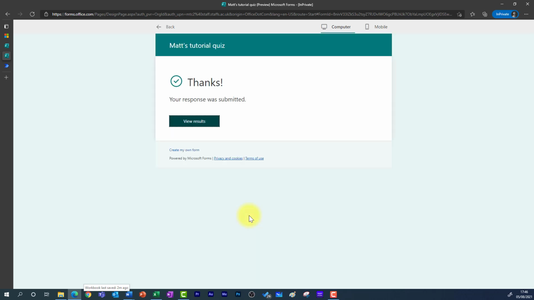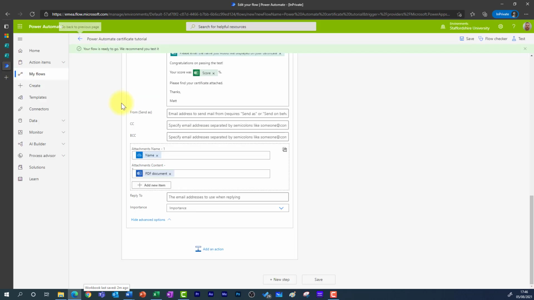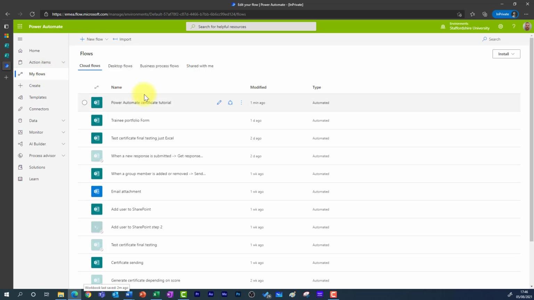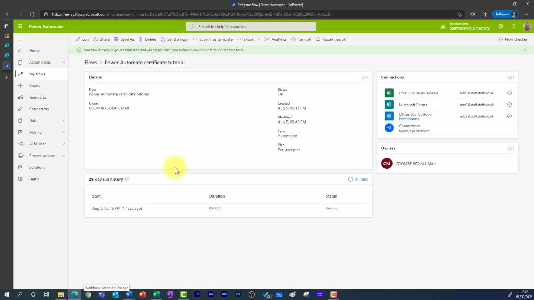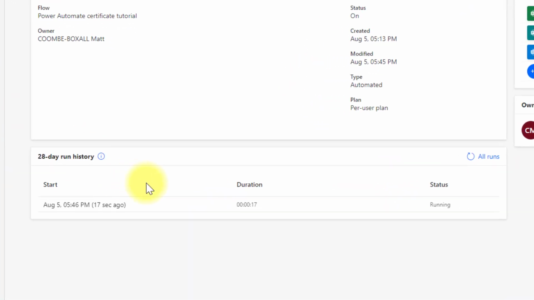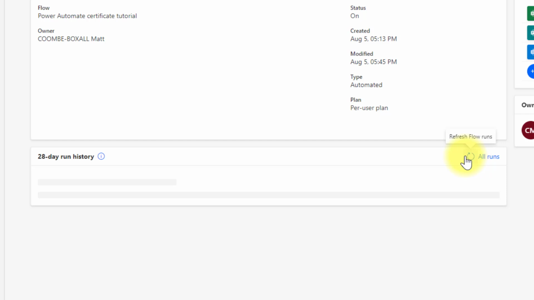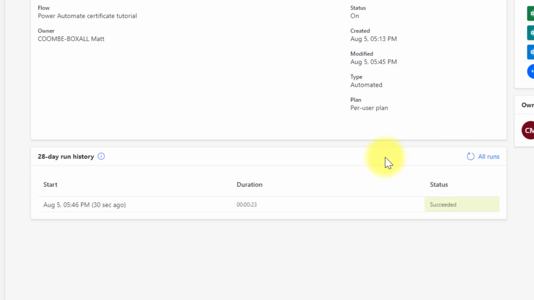The moment of truth. If you go back into Power Automate and go back into my flows, click on the name of the flow you've just created. If your flow works, you'll see the outcome here in the run history as successful. You can see mine is currently running. I'm just going to refresh it. And there we go, I can see that it succeeded.